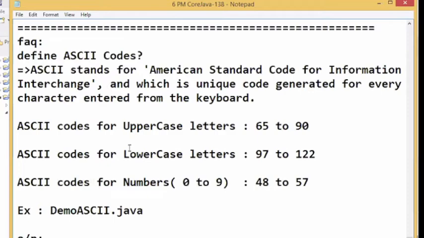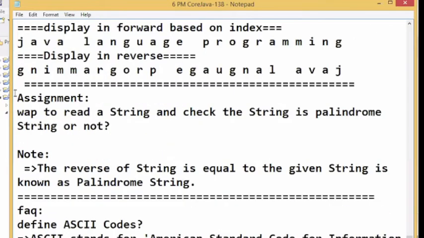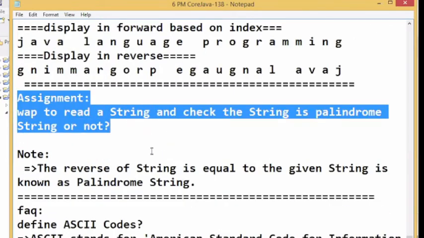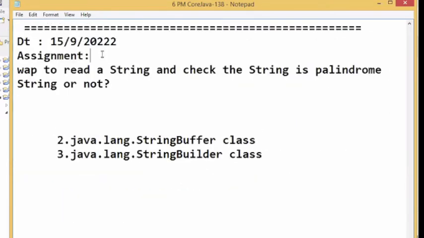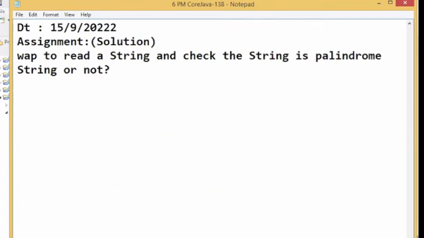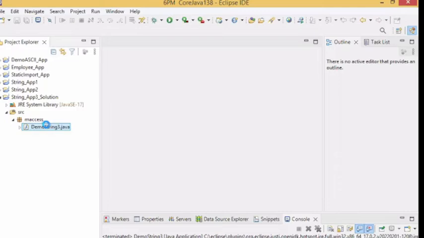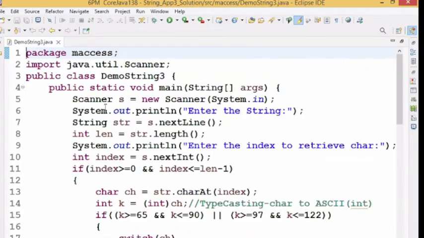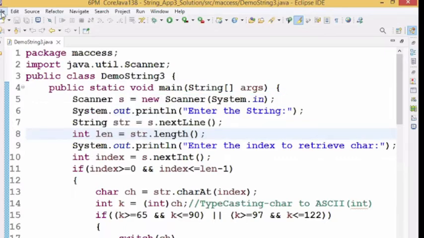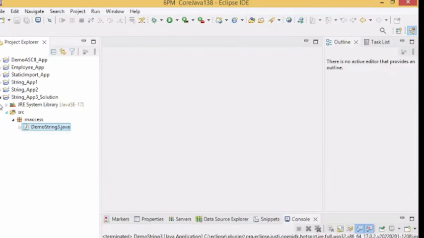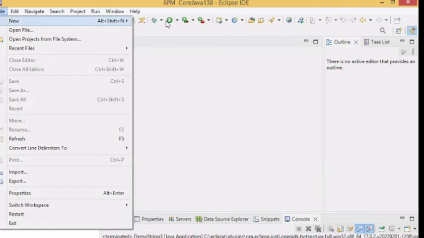One more assignment is there. I forget it. Where is this? Write a program to read a string and check whether the string is a palindrome string or not. These first lines will be common actually. Reading the data and finding the length will be common.